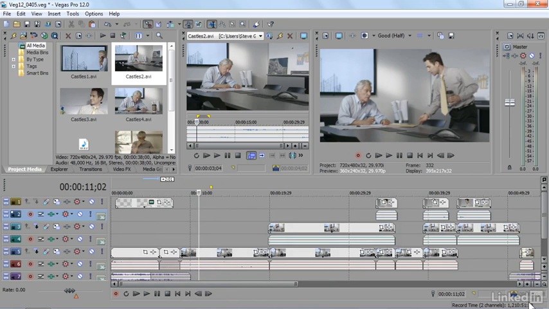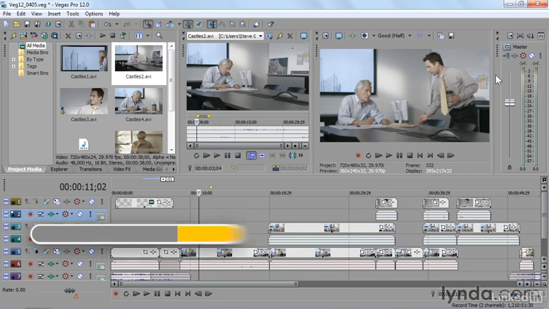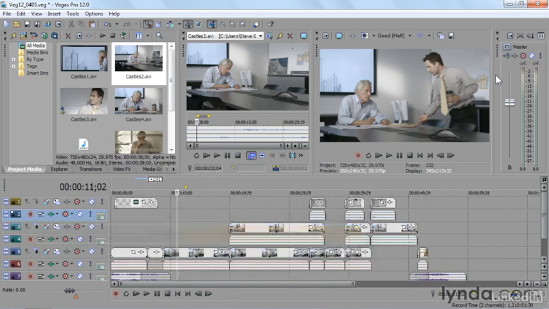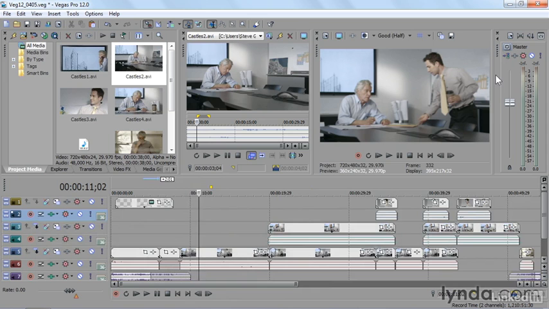There are some nice keyboard shortcuts that will save you having to click way down here in the lower right-hand corner, and these are the up and down keys on your keyboard. Up gets you in closer, down gets you farther away. My personal favorite, if you've got a roller mouse, as most of us do, is you can just roll across the top of the mouse, and that will zoom in and zoom out on your timeline. Very, very nice. I like that tool a lot.